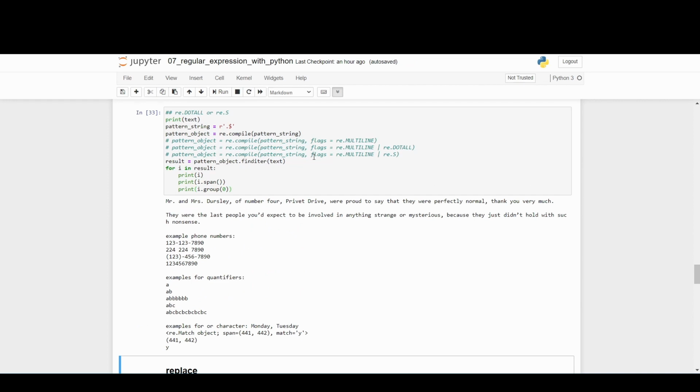The third flag that we are going to talk about in this video, which is also the last flag, is the re.DOTALL, or simply re.S in the short version. Let's see some examples with this special character dot followed by this dollar sign. The dollar sign will match the end of the entire string. So if we run this code, compile it, and use the find_iter method, we are just going to match the Y, which is the very end of our text.